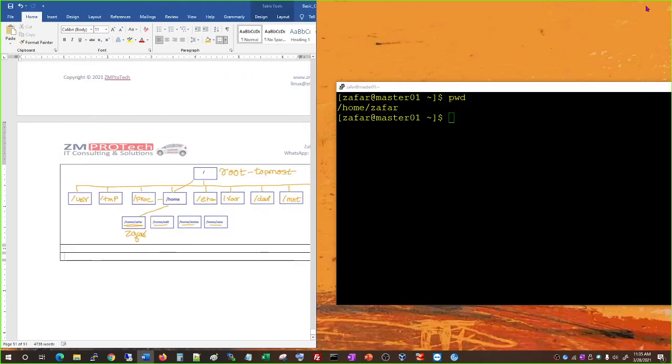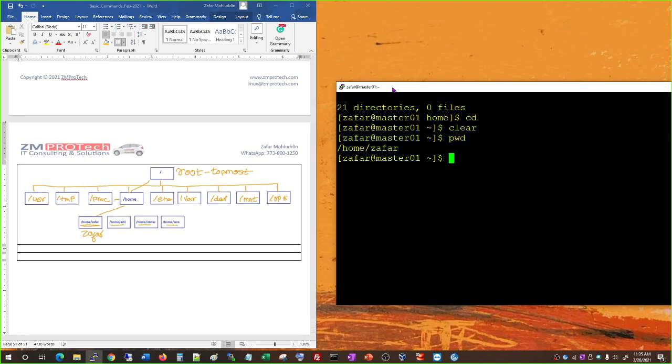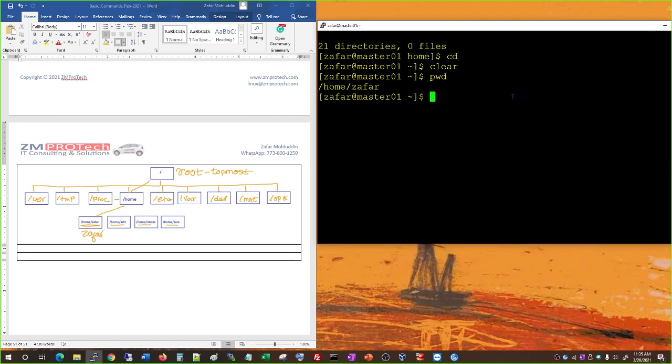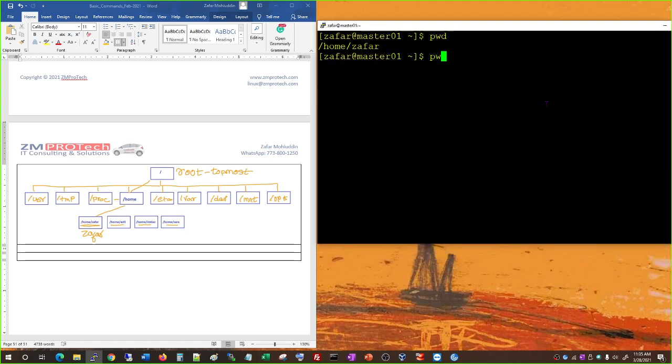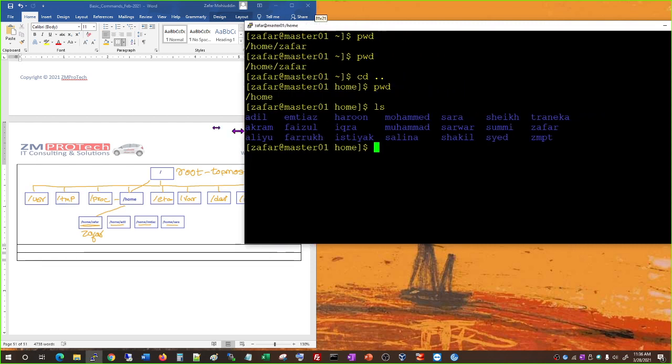So let's take a look at the directories visually. Now everybody go to PWD. Wherever you are, you should see /home/Zafar in there. So everybody type cd .. You went up a directory, so you are in home now. If you do PWD, you are in home, and if you do ls, now you are seeing other people's directories here.